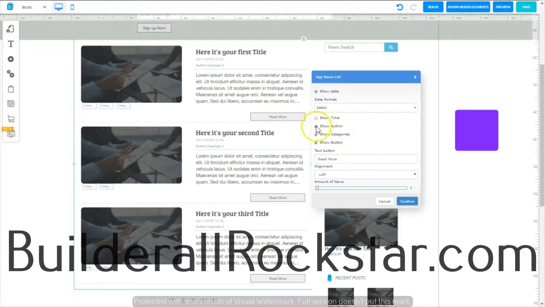Show author. If you have more than one author on your site, you would want to definitely show your author. I'm going to uncheck this. This is a business site, and I'm not sure who the author is going to be.